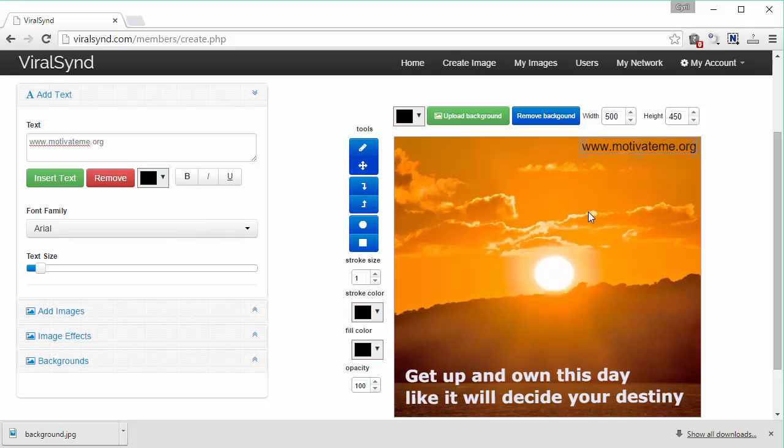Alright, so this is how you place text and how you can play with it, how you can make it look different according to what you want to do with it. Then let's go to the next section.